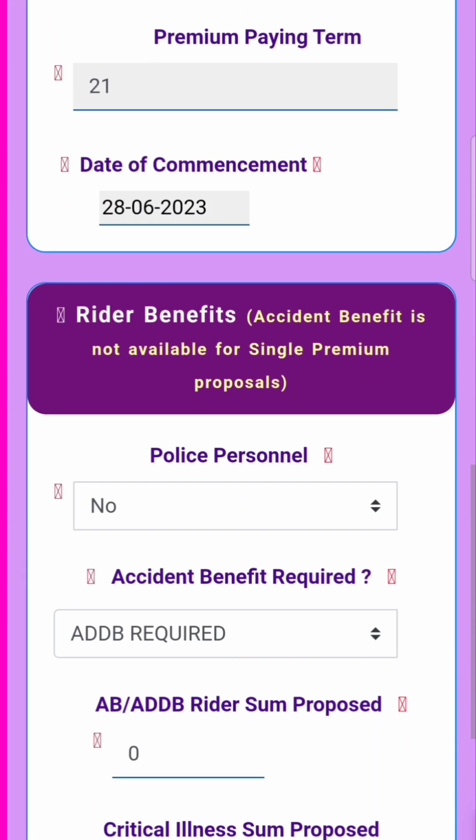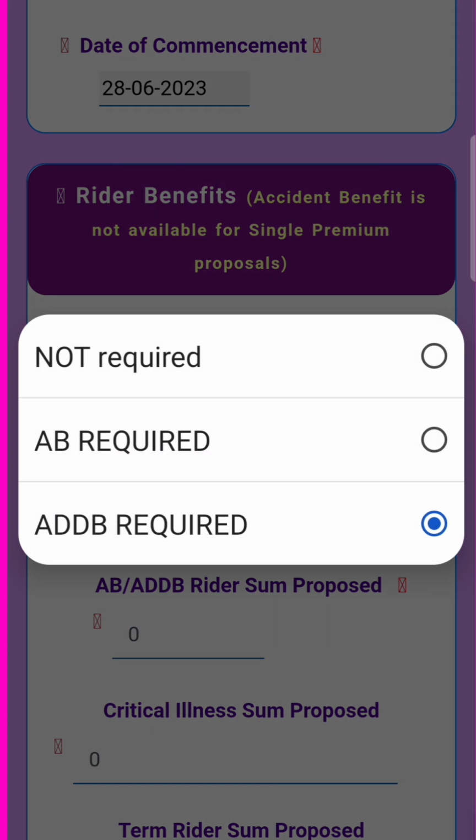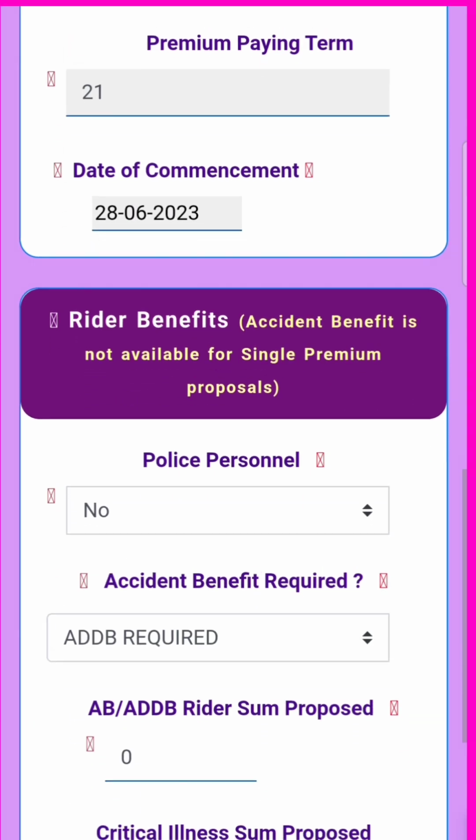Next is under rider benefit. Before choosing the rider benefits, you have to select police personnel, yes or no. That means if the proposer is a police person, then if you choose yes, under the accident benefit required column there will be two more options: AB required on police duty, ADDB required on police duty. Accordingly, he has to select the riders.